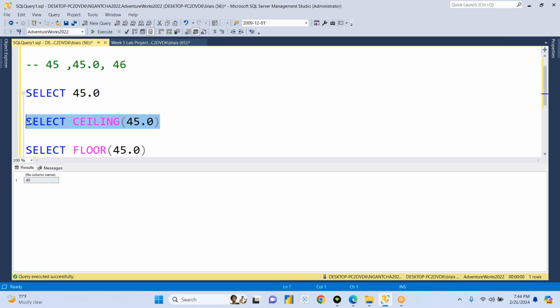Why should ceiling be targeted? Let's see. 45. Okay, this does not involve significance. If you're doing a round function, that's when it's going to push it to 46. So for the ceiling function, it doesn't evaluate the significance.